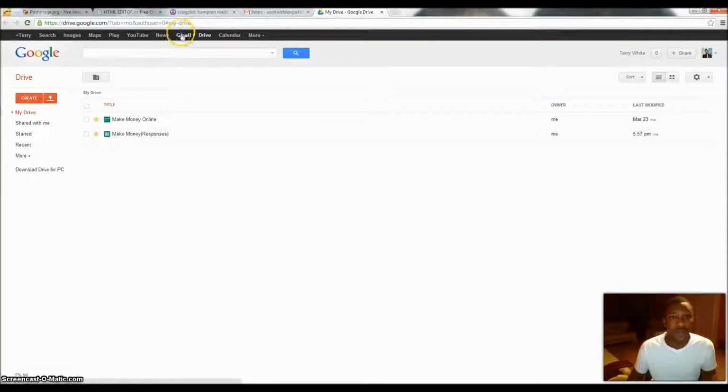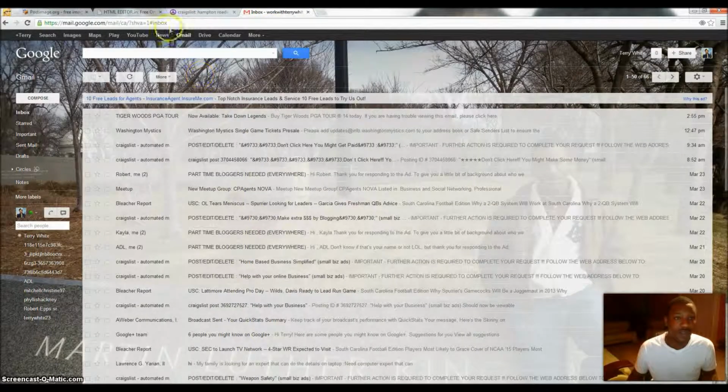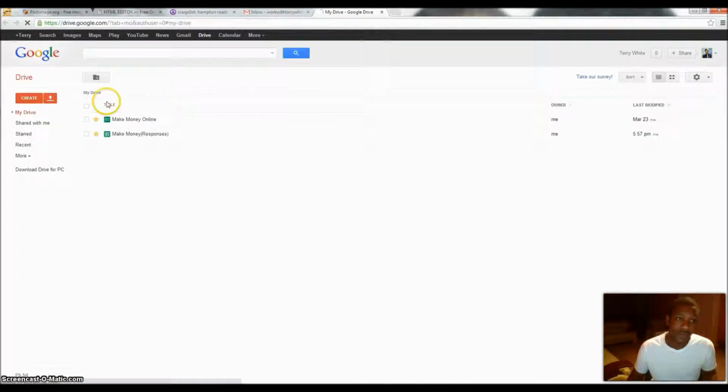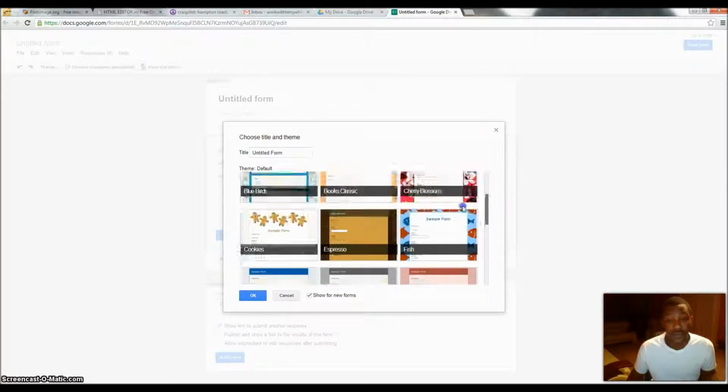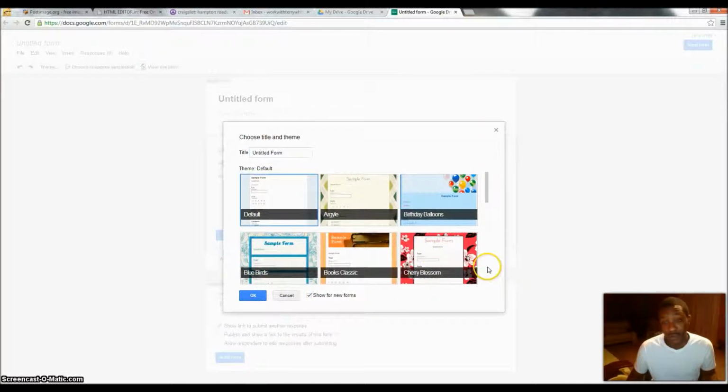So once you're in your Gmail, you hit Drive, create, scroll down to form, gonna create a form. They have all these templates here that you can use. I use default because I don't want to use all these balloons and blossoms and all that, but that might work for somebody else, but it doesn't work for me. I just use the plain default. It's just a survey form. It's nothing special, you know what I mean? But I use a default form.